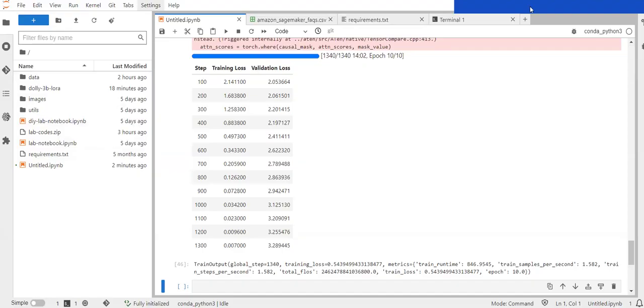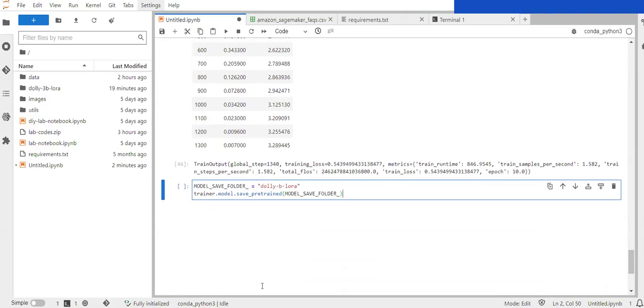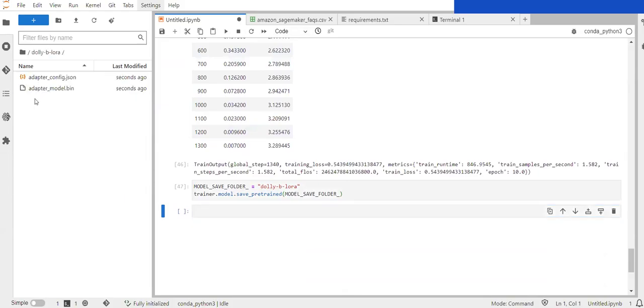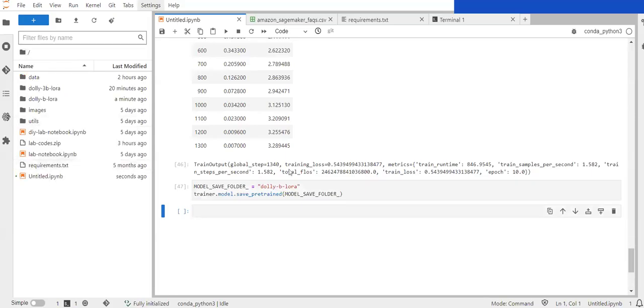So for that, let's write the commands. Now I'm saving this pre-trained model by using this command, that is trainer dot model dot save pre-trained in this folder. And I'm just running this cell. You can see again this folder just got created. In this, the model related pre-trained trainer data related JSON as well as this adapter model related bin got stored here.